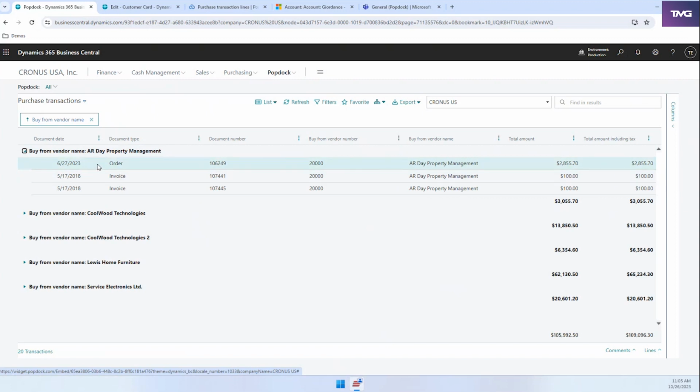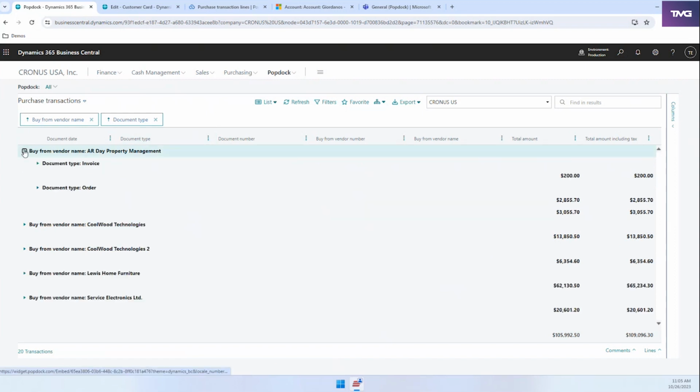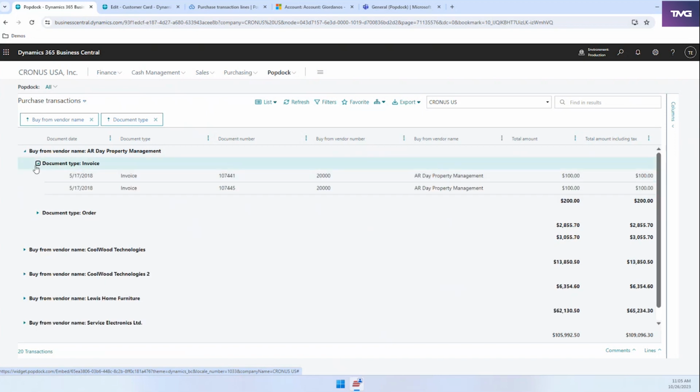Now you can take this a step further because you can also subgroup as well. So if I wanted to group by my vendors and then subgroup by my documents, you can see, again, we're giving that subtotaling at each level of grouping, which is pretty powerful.